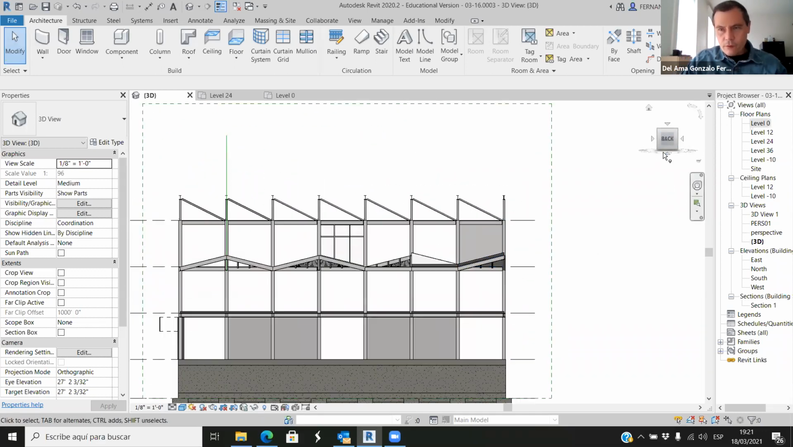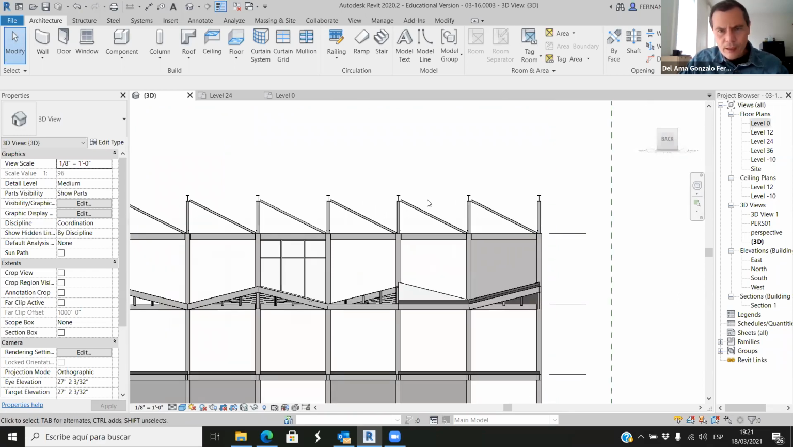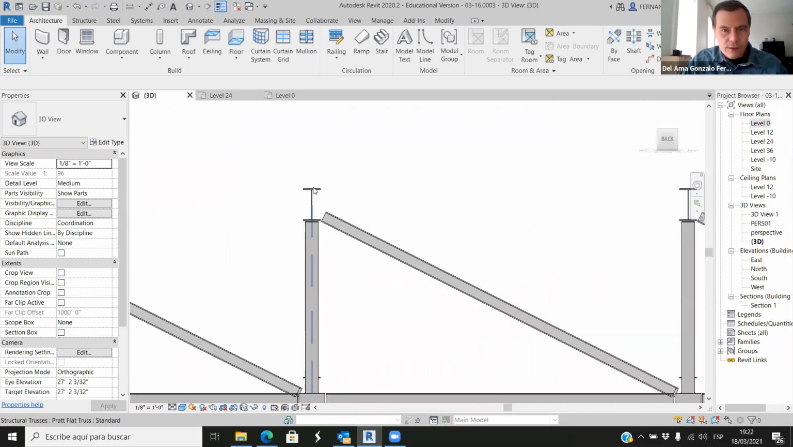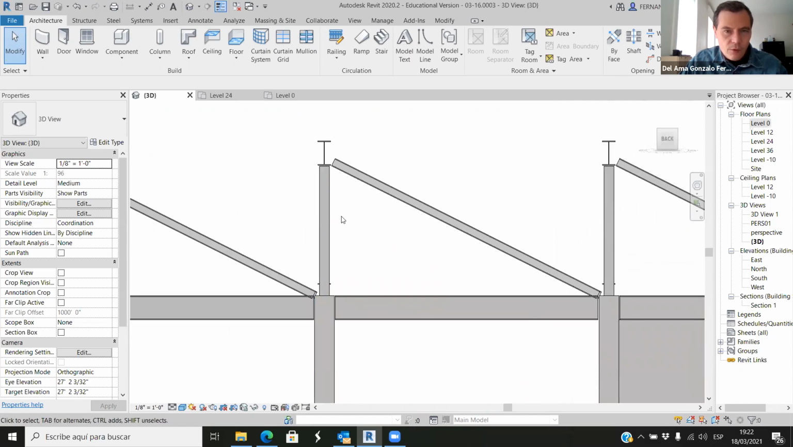Let's use this front or back view, and this is the section. So this is the top chord of the truss. Here we will have the bottom chord of the truss. This is the beam system, and these are the truss, the vertical web and the diagonal web.